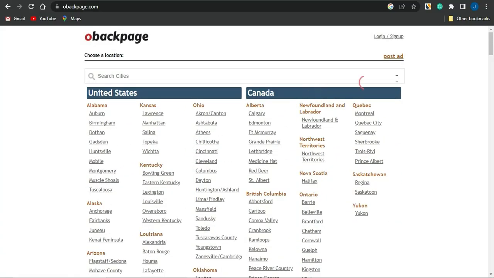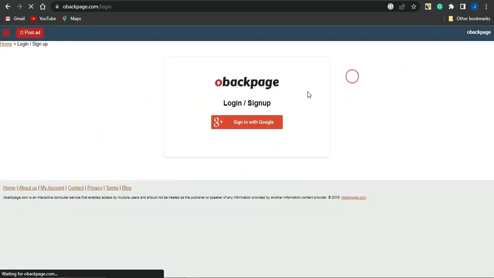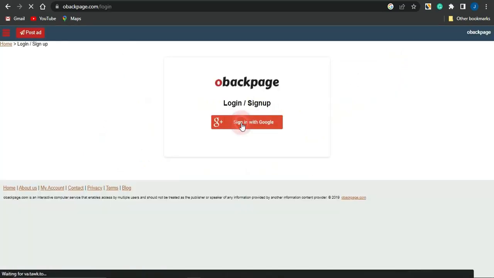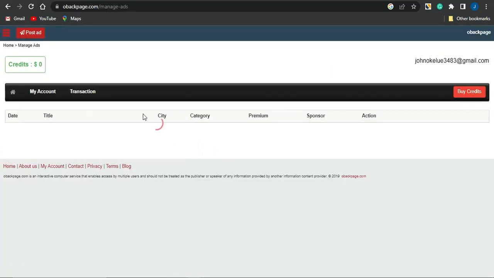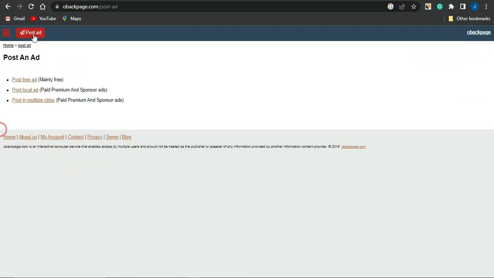So how do you post your ads for free on this platform? You just want to come right here and click on post ad, and if you do, you have to sign up with your email address. It's quite easy to do that. And right now I'm logged into my account. What you want to do is come right here and click on post ad.